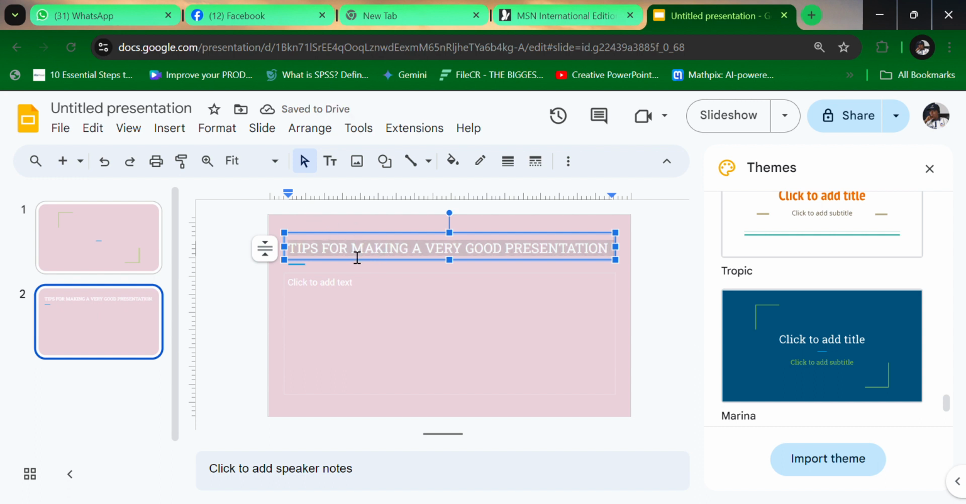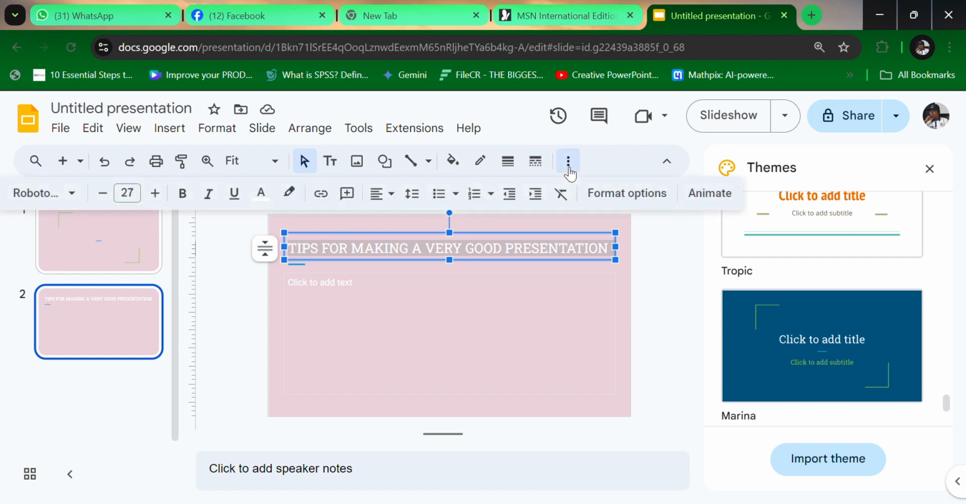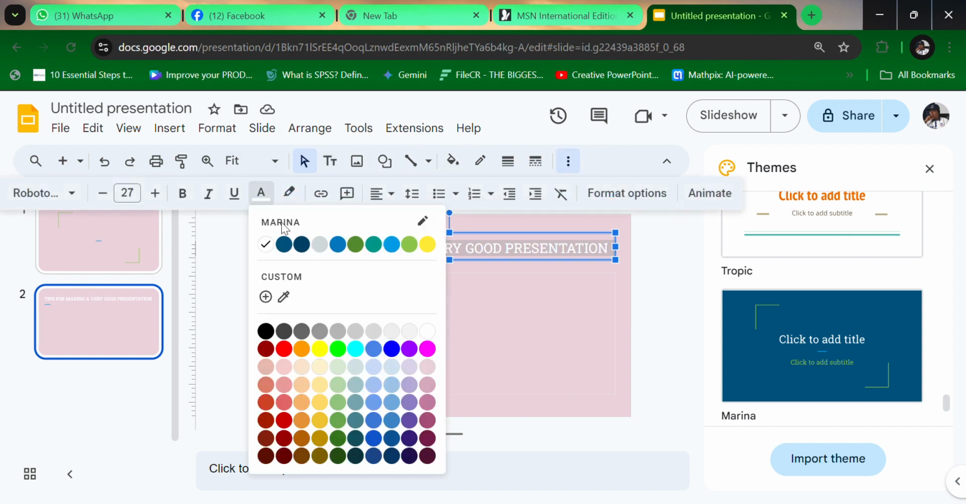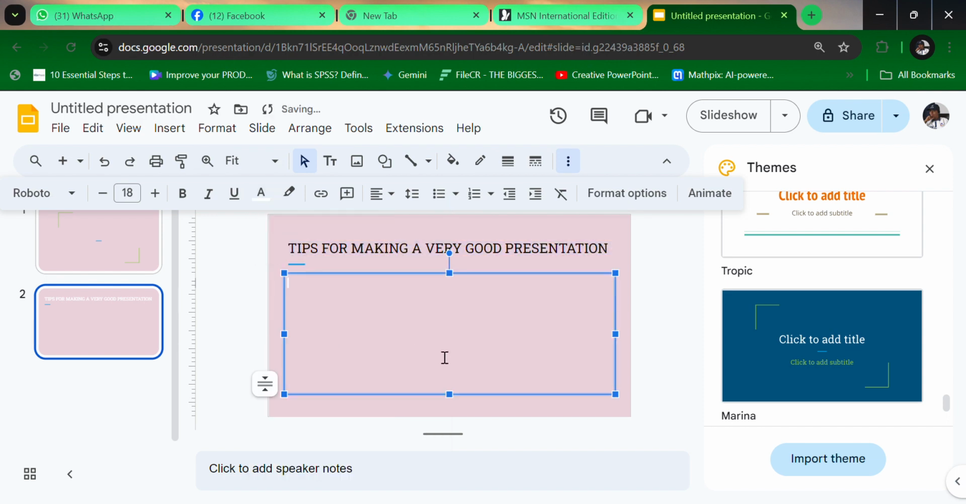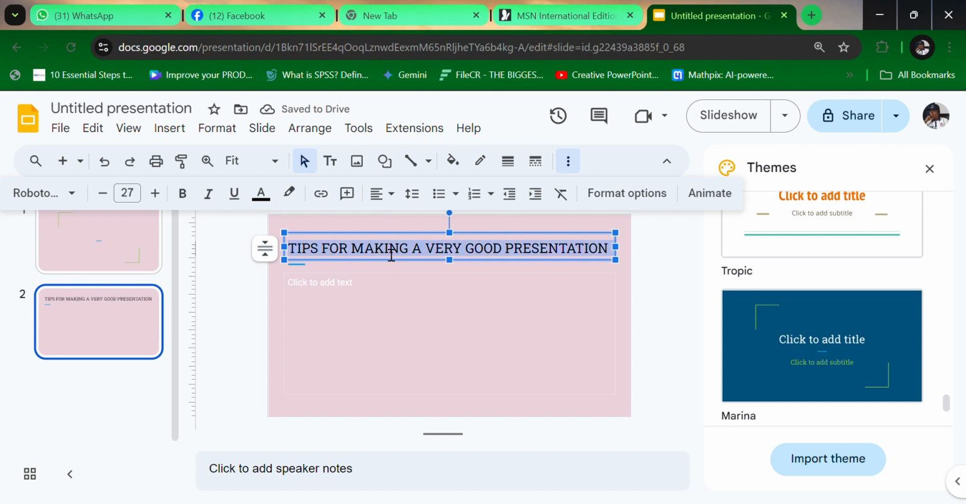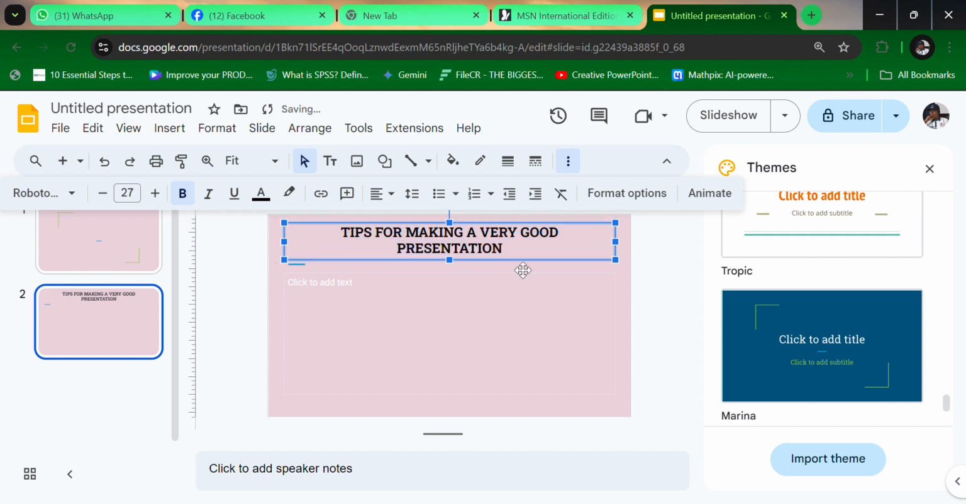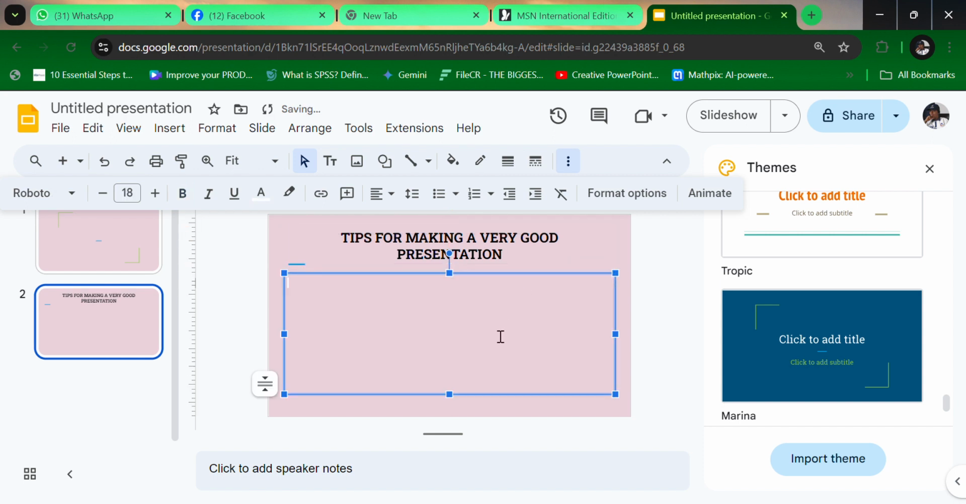Black will show on this background. Let me go and take color. Can we see? Black shows. Can make it bold. Tips for making a very good presentation.